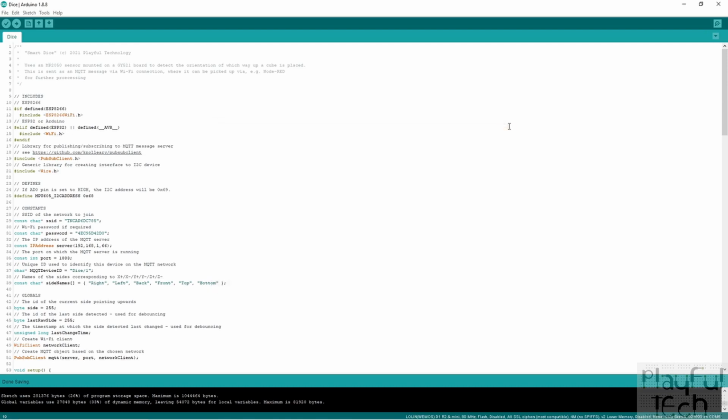And then the final library we're going to use is a library called Wire.h. Now this is one of the included libraries that comes with the Arduino IDE, or the IDE for ESP8266 and 32 as well. And it's the generic library for creating any kind of I2C interface to different devices. So that's the interface we're going to use to communicate between the Wemos board and the sensor.